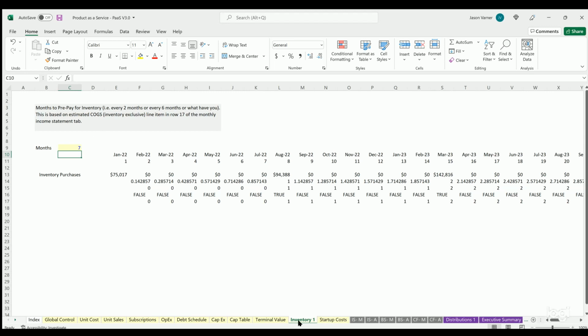Inventory. So this model originally didn't have logic for calculating inventory purchases on a schedule. So for example, you purchase inventory for the next 4 months, every 4 months essentially, or 7 or whatever, you could put a number in here. And that will now update and give you a proper inventory balance in your balance sheet, as well as reconcile on the cash flow statement.